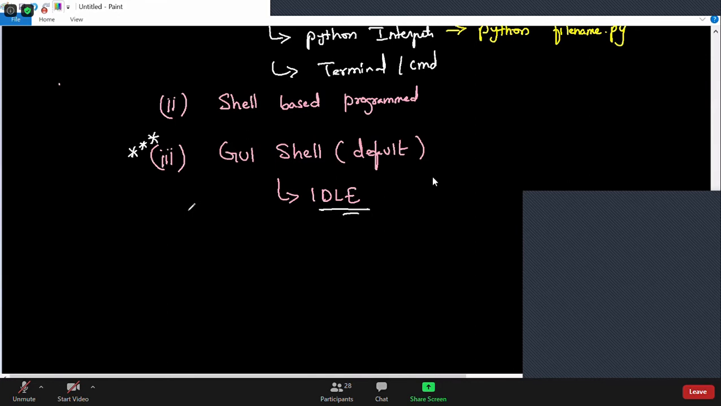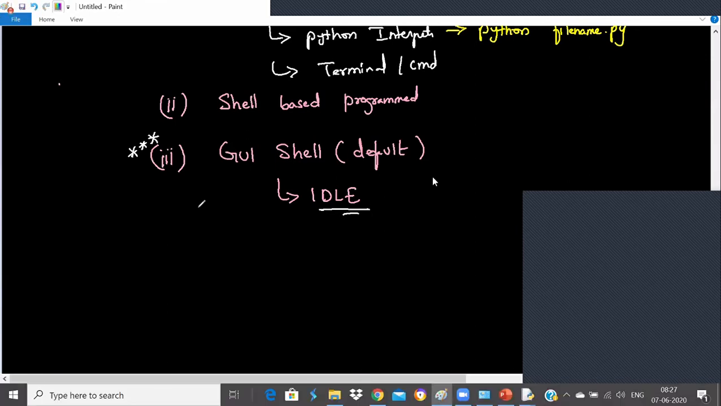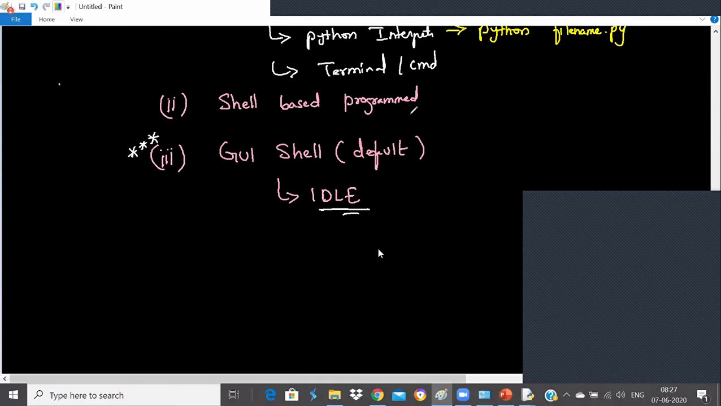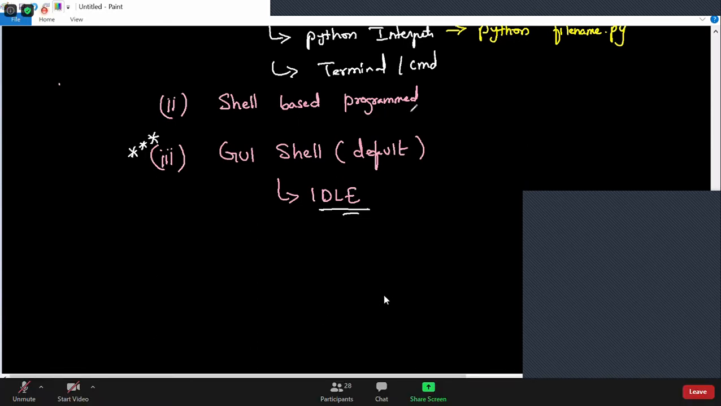So, sir, does the Python shell also come under shell-based programming? Yeah, the Python shell is one of the ways. It's shell-based programming. This is an environment by which you can write Python code.